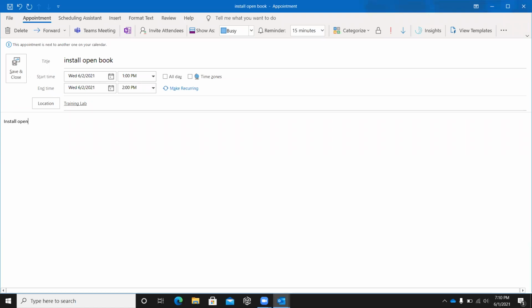Here, for example, I could write something like: install misspelled OpenBook on computer training 6. I can add as much detail as I want. Enter. The serial number for OpenBook is misspelled XXX. Here I can just add random details and other things that help me make my job easier or give me more detail about what the appointment is supposed to be about.